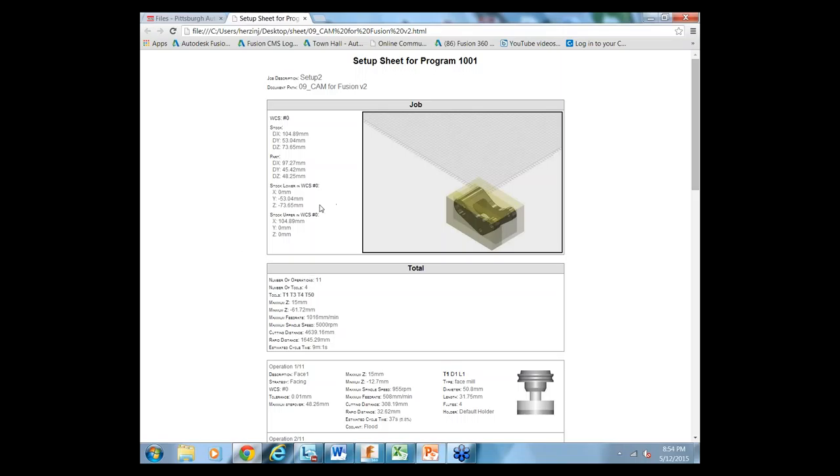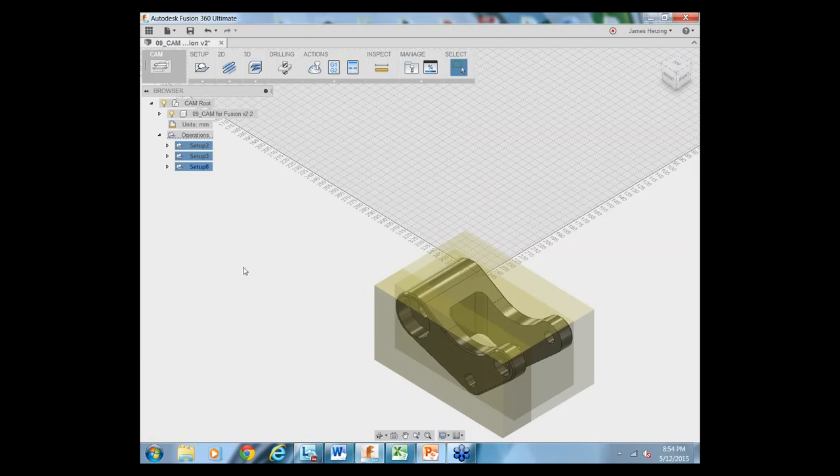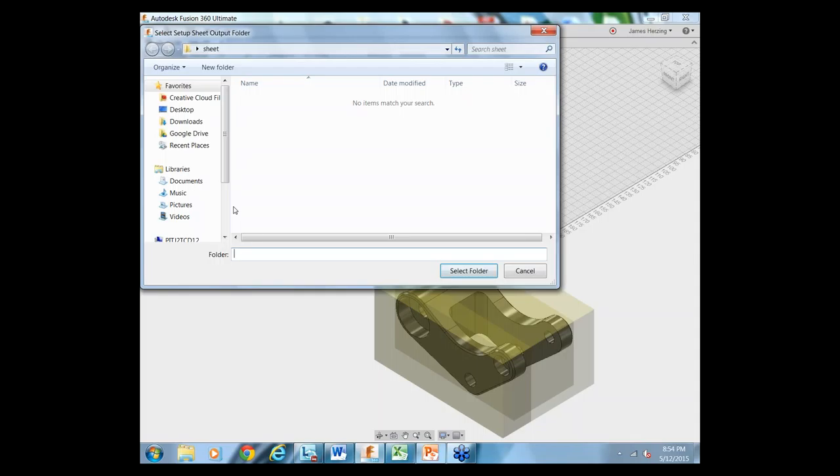All of our units, like our unit system, is set to millimeters. We just typed them all in inches. What did you type to bring this up? Setup sheet is not right yet. So let me show you again. If you select all of these, right click and choose setup sheet. Yeah, that's what I did. Now save it somewhere. Save it.